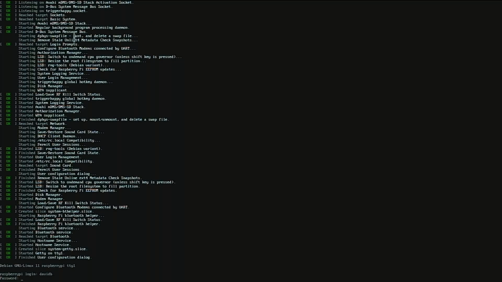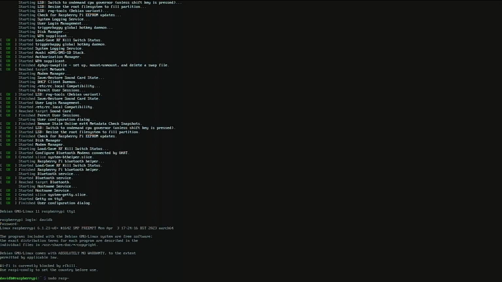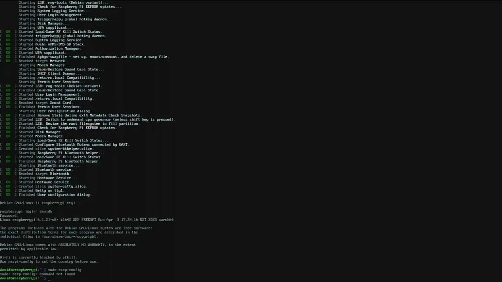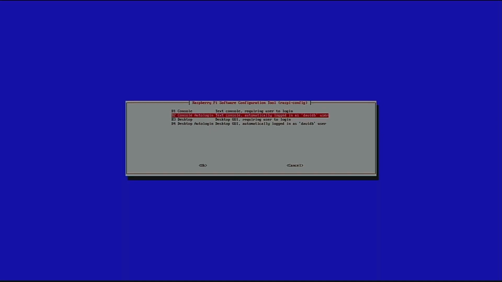So post a reboot, I log in and run raspi-config. Well, I mean, after a typo, I do. So the first stop is to go to system options and then boot / auto login. And I'm going to select console auto login as the David B user. Now this will allow us to bypass login when running the Raspberry Pi locally.